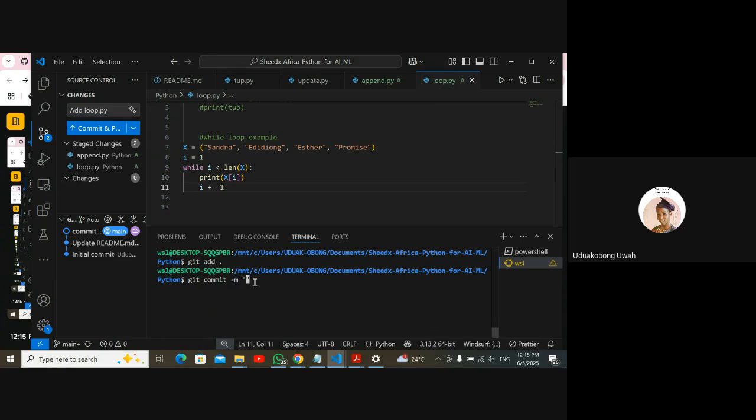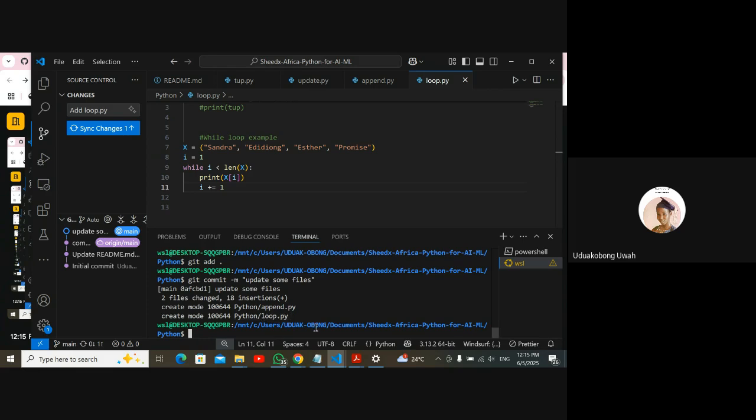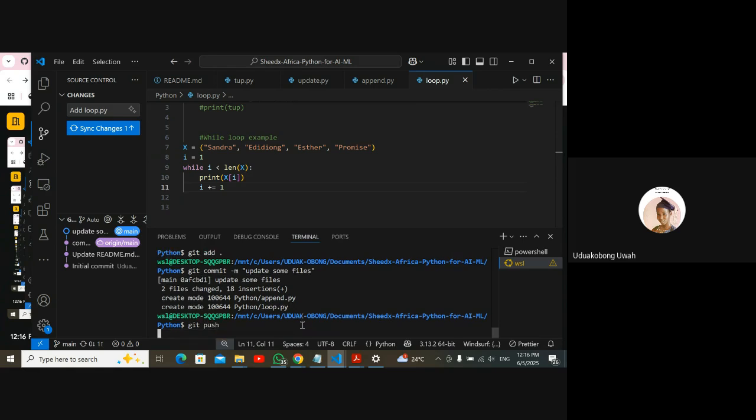I'll say update some files. 2 files inserted, append.py and loop.py. It is telling us it is synchronizing changes. So git push. And we get to push those 2 files to the repository.